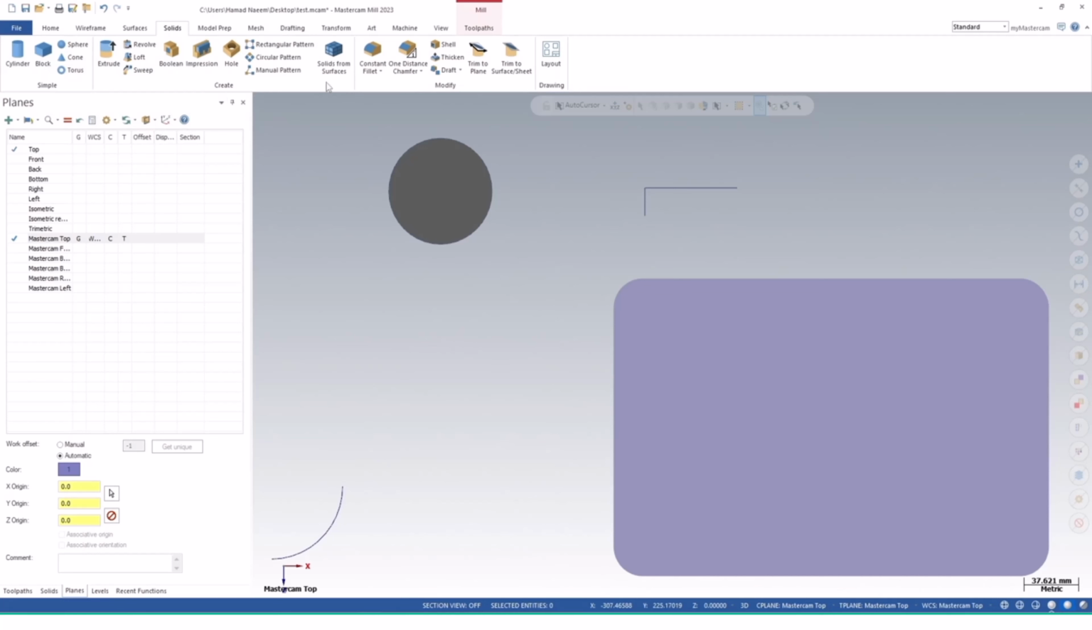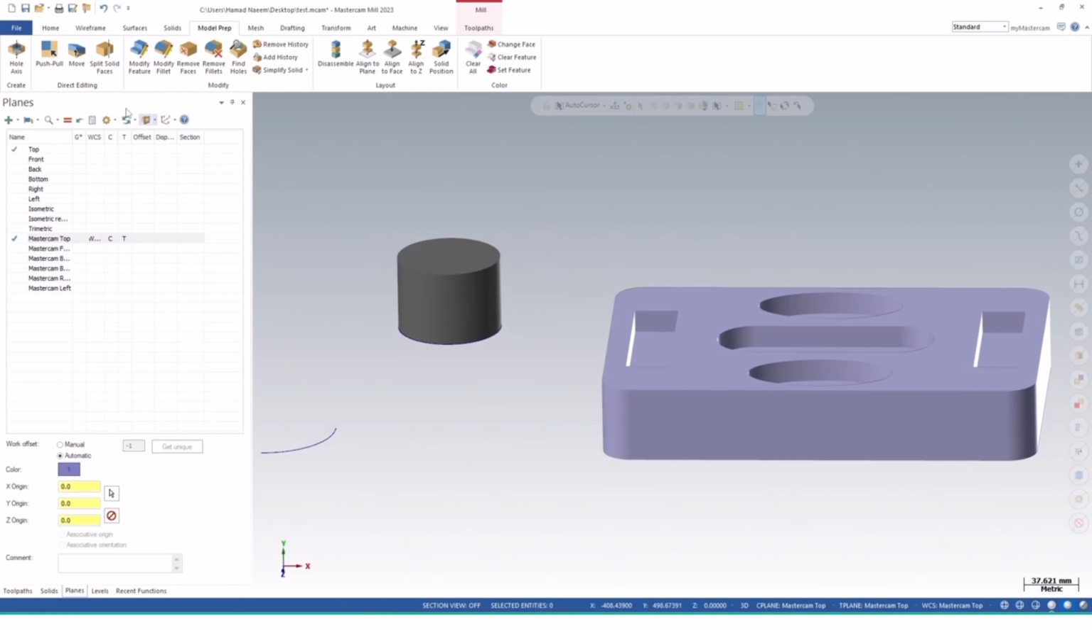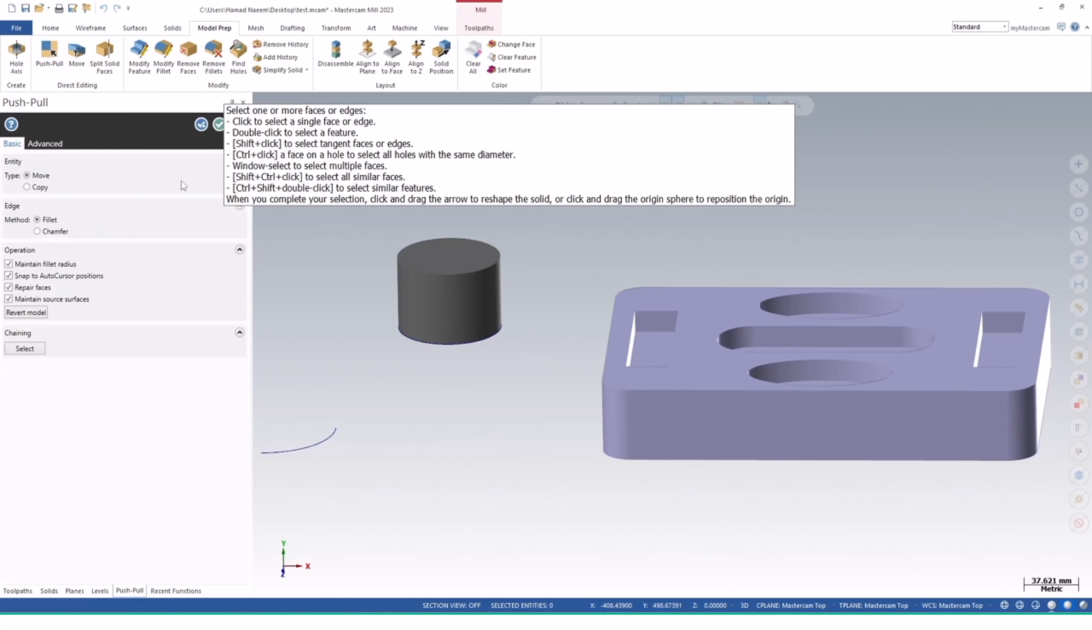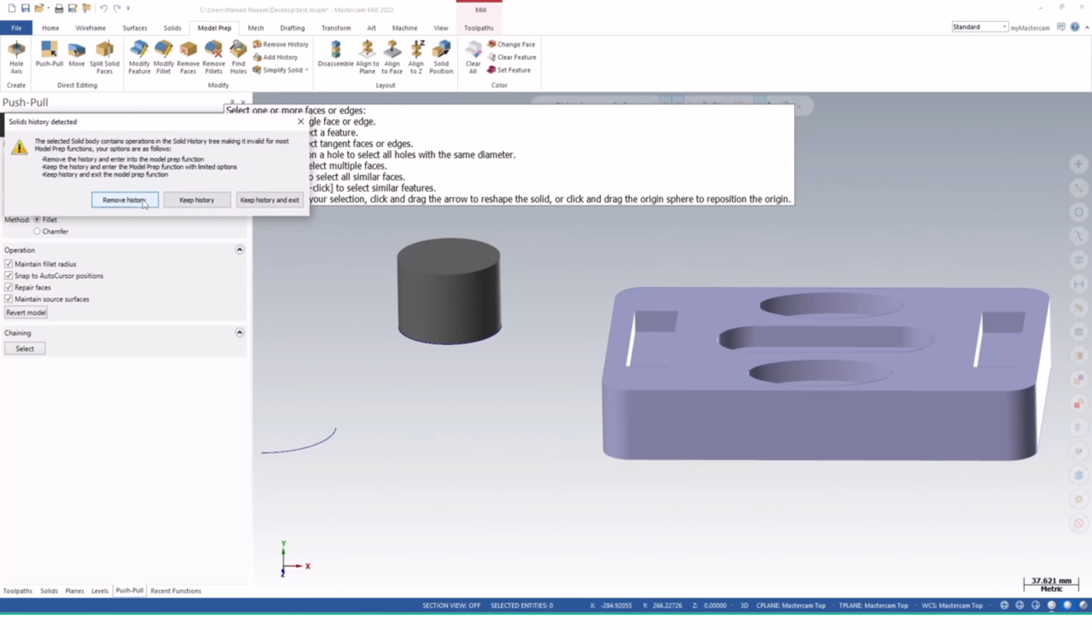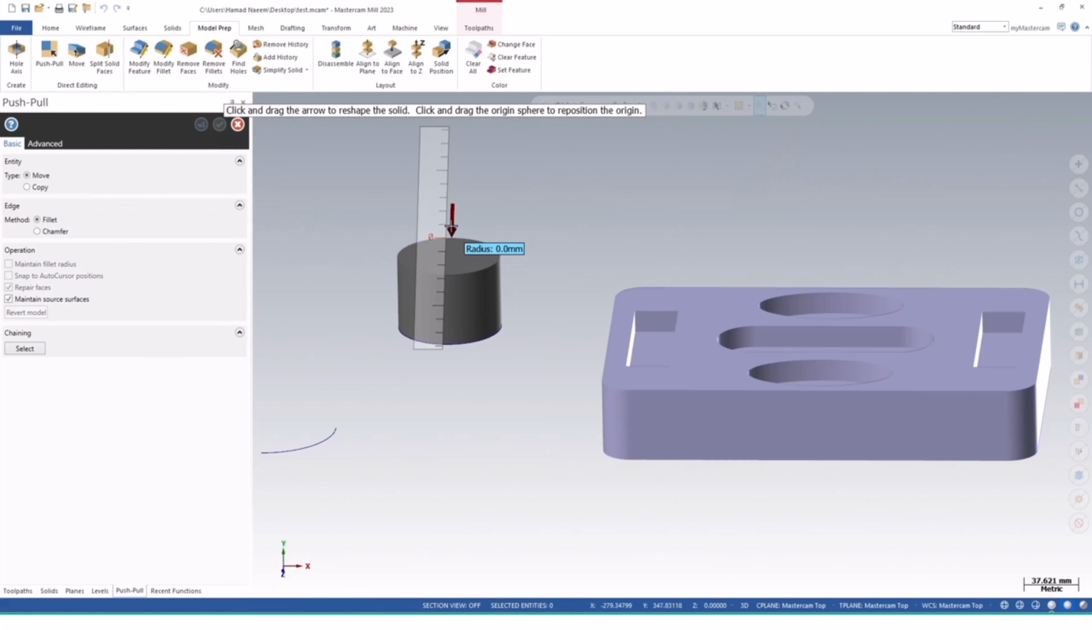The simple create using the wireframe, and some modified tools. And other we have model prep. All these tools are modified tools. For example, let me show you. I'm going to direct editing tools, use direct editing tools. Let me select the push and pull command. And if I select this, you can easily push and pull and make some creative designs.